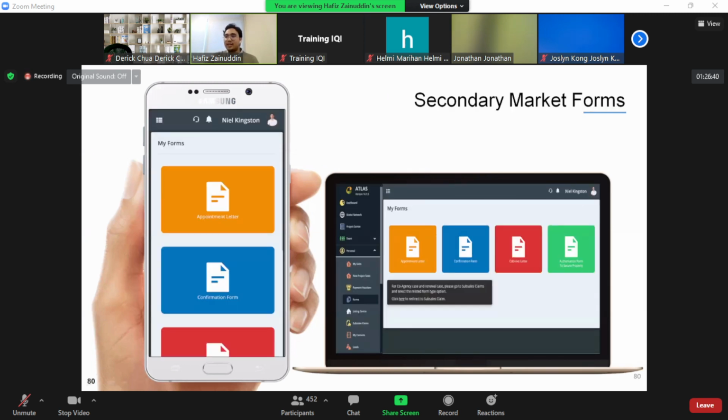There's also secondary market forms. I will briefly talk about e-signature and how it's used to sign secondary market forms.